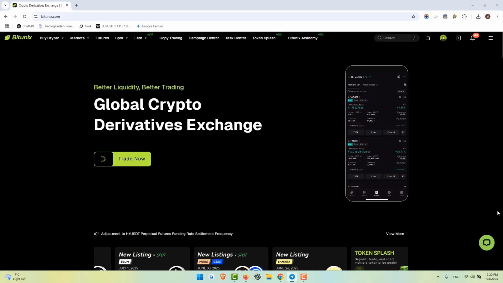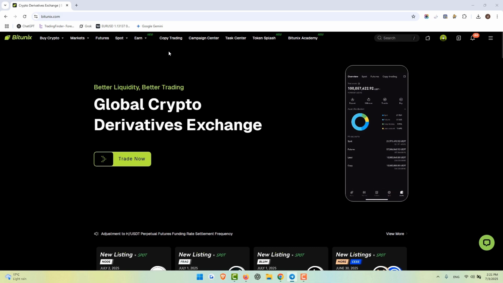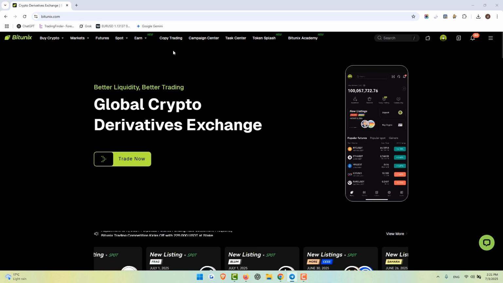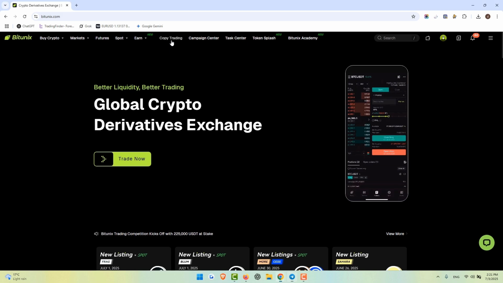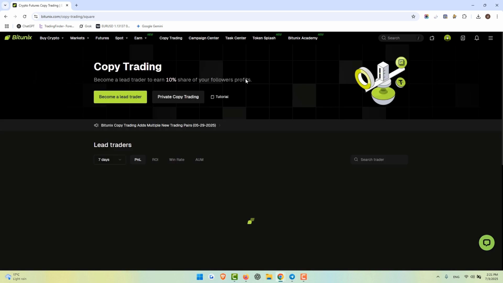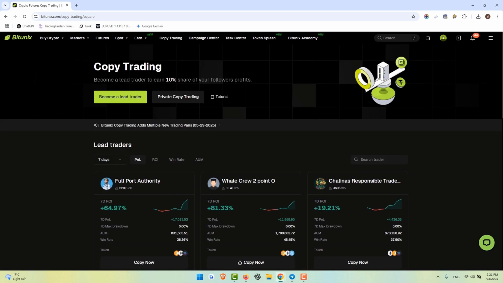We're here with a tutorial on the copy trading section in the Bitunix Exchange. The copy trading section is where you can copy the trades of professional traders and profit from them even without having advanced expertise. Here, you can see various options, and we'll explain each of these sections to you one by one. At the top of the page, you can see the Become a Lead Trader option.